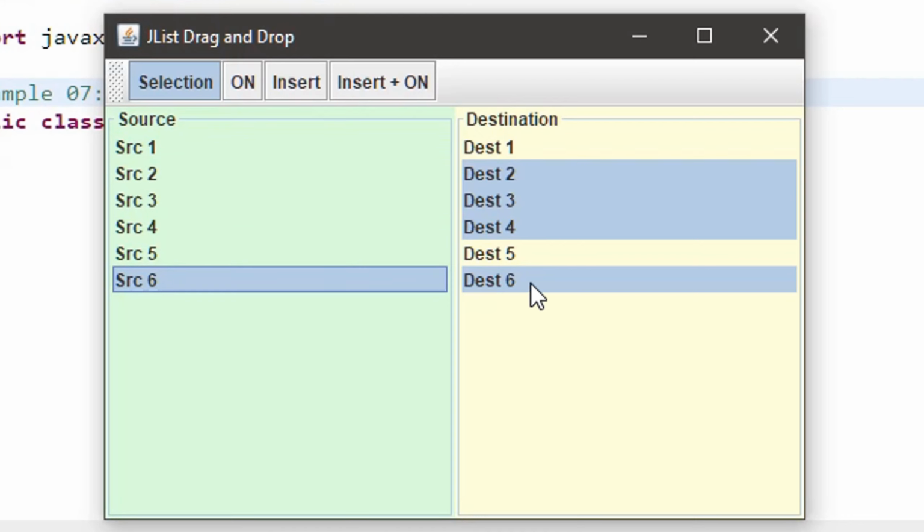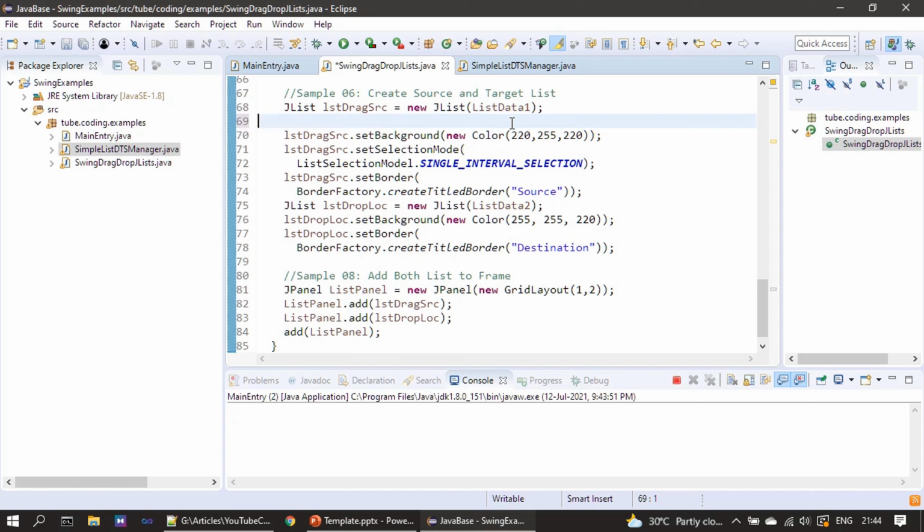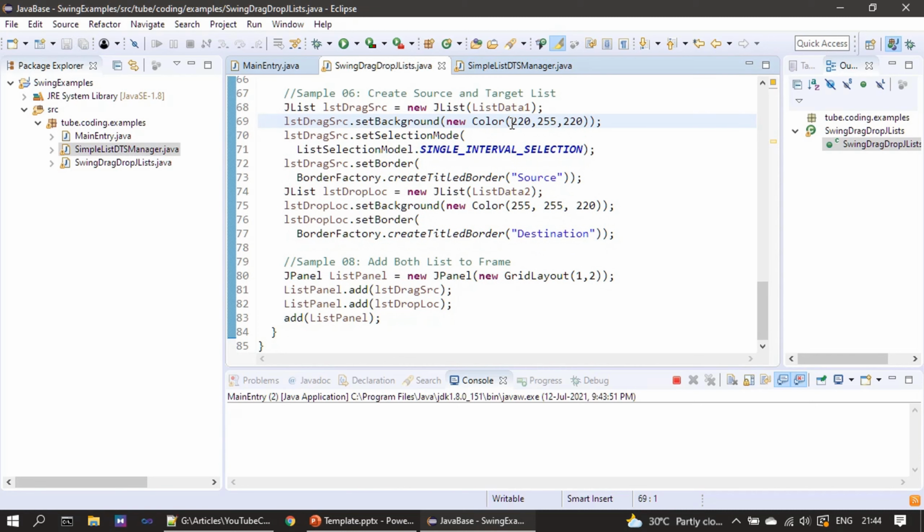Now I am making some selection. Now I am trying the drag and drop, and if you see, the moment I started dragging, the icon shows that it is not supported. That means we need to implement this data transfer handler, that means the transfer handler. Once we provide the implementation, drag and drop will be supported for the JList. So that's what we are going to see in the coming videos.